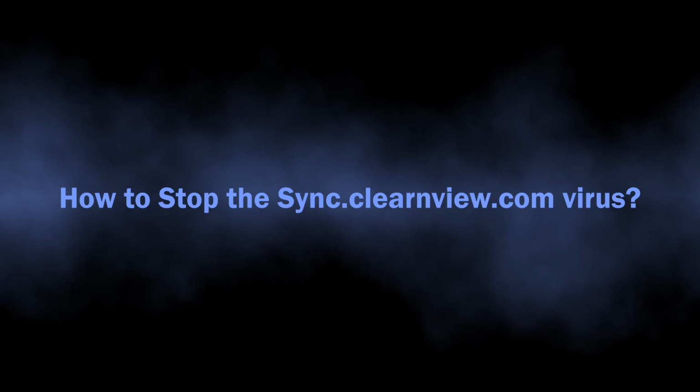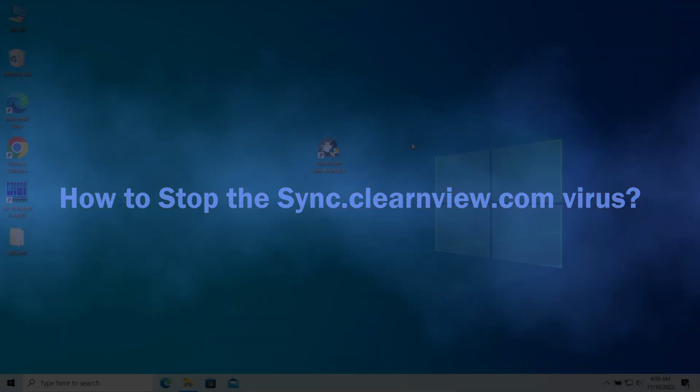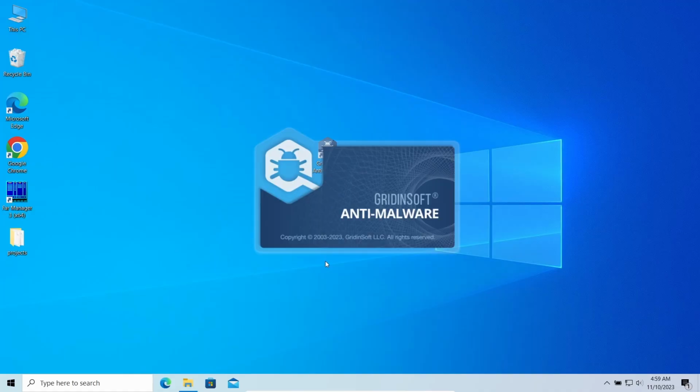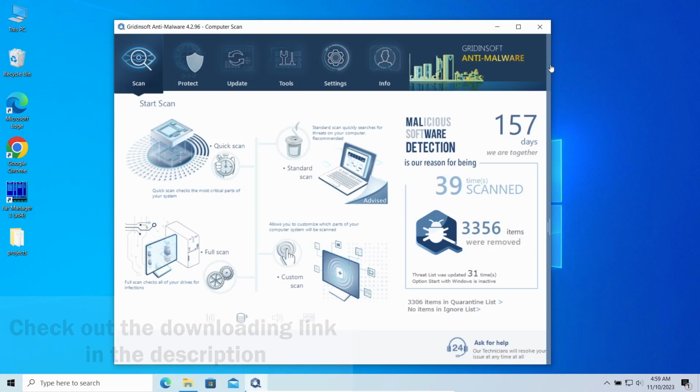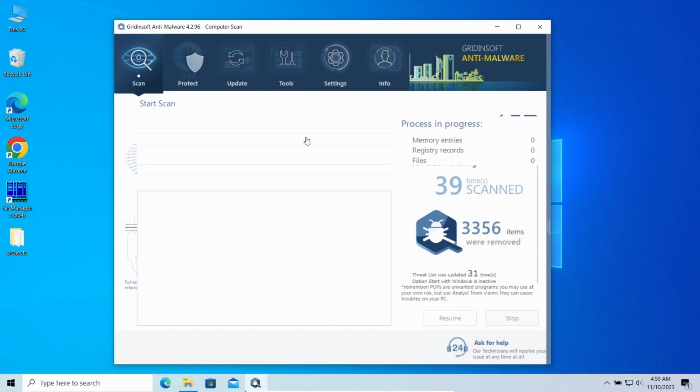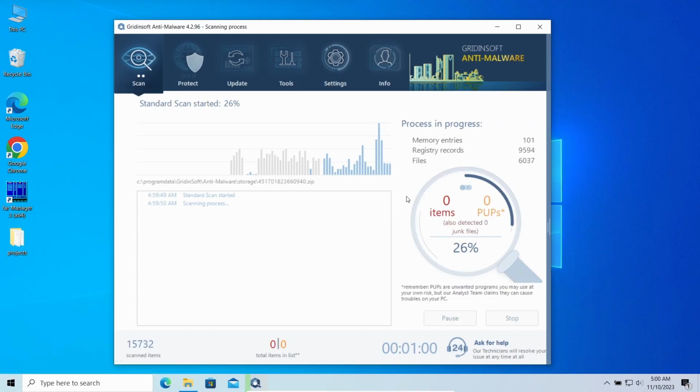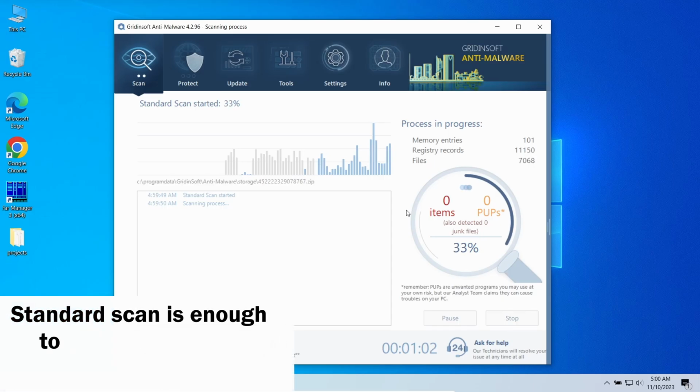Well, now let's discuss how to remove the SyncClearInView.com virus. As the malware that causes this junk to appear makes itself hard to find by manual removal approaches, I'd recommend using GridinSoft Anti-Malware. This program will easily repel the browser hijacker and all the modifications it makes to the system. In this case, a standard scan will be enough.